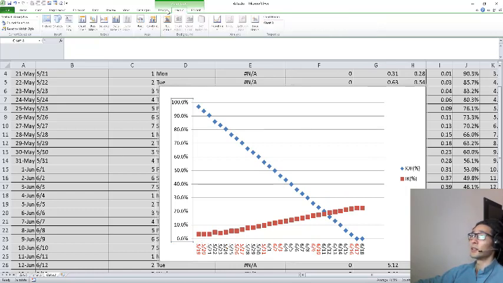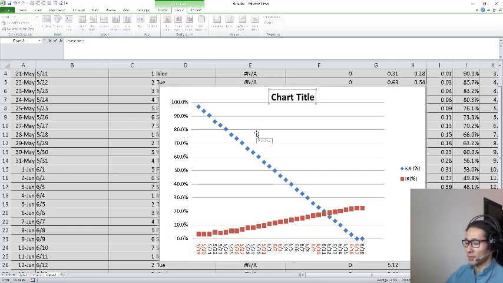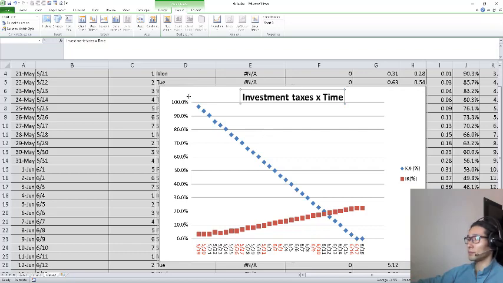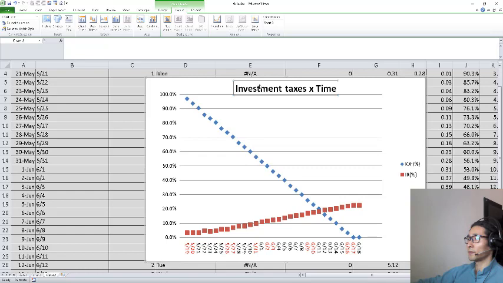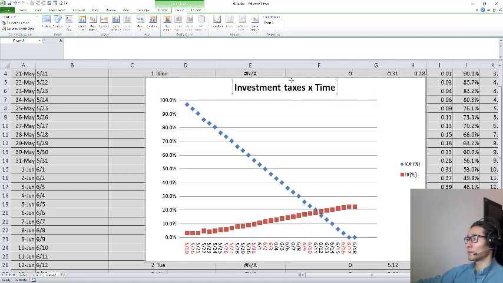And this is cool. Now I want to add chart title. So this is investment taxes by time. Get a little bit bigger. Move it up. Smaller. Set the title here. There you go, guys.